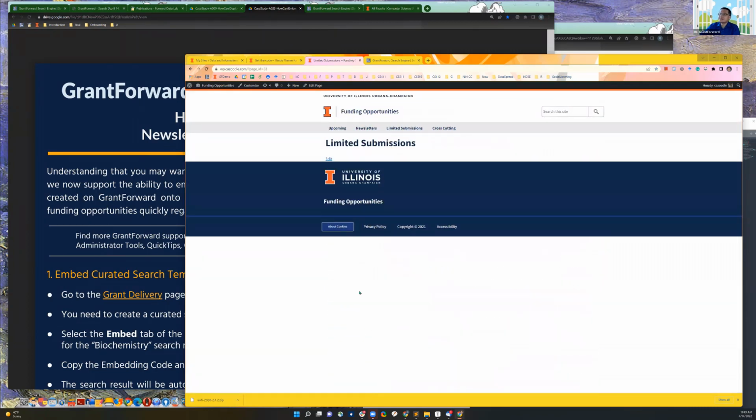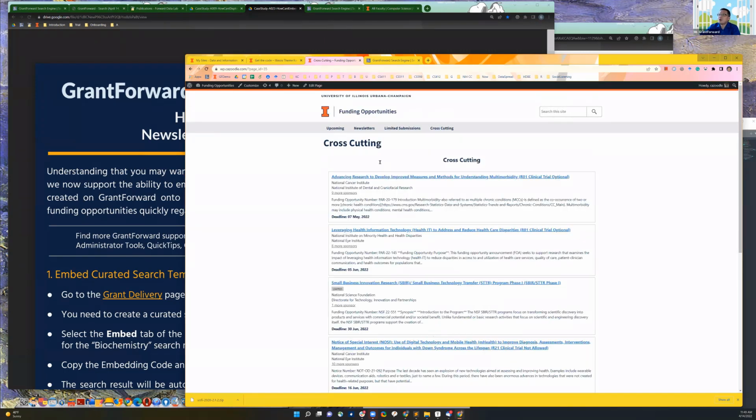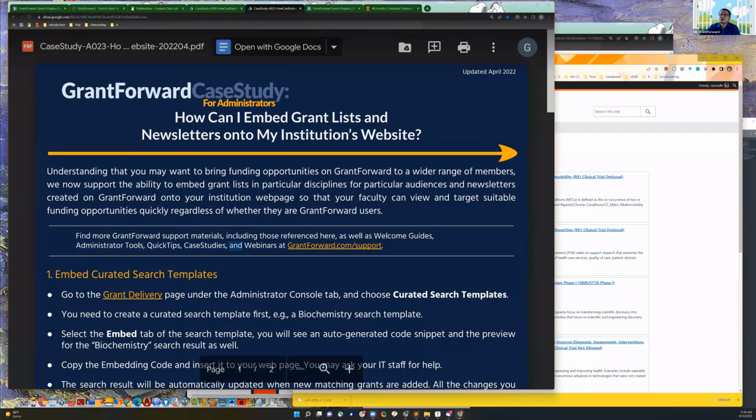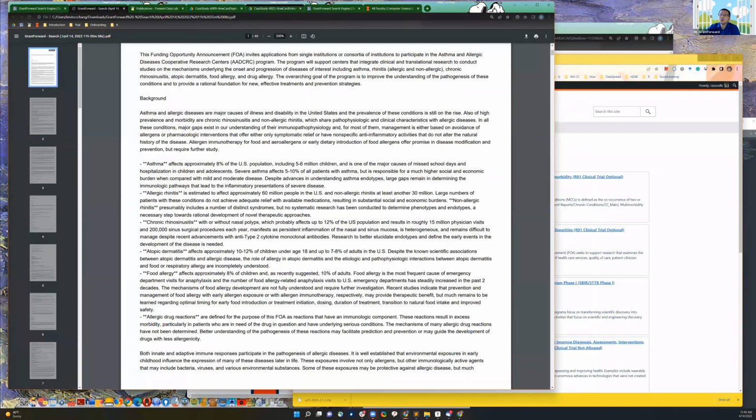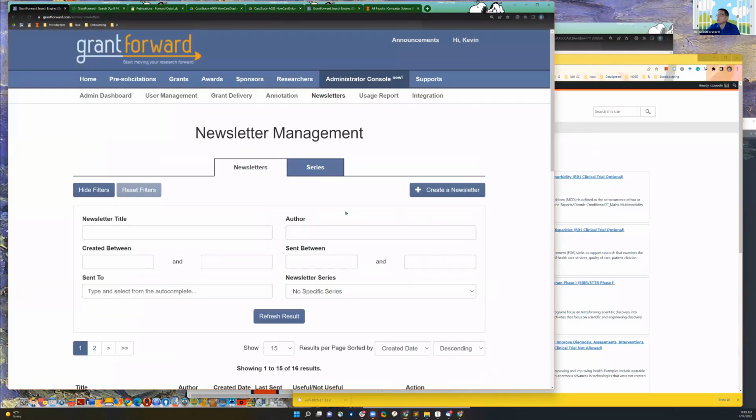So I have a limited submission. This one is why I want to do it with you as well. I have a cross-cutting. Well, how do I get this cross-cutting? Let me use this to show you. So first, let me show you from the result. Then I will show you how to do that.